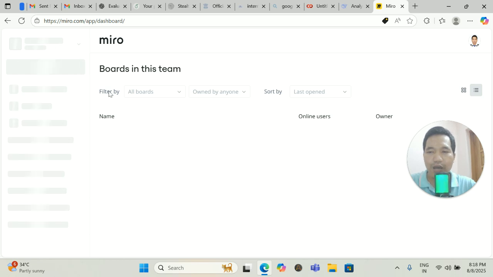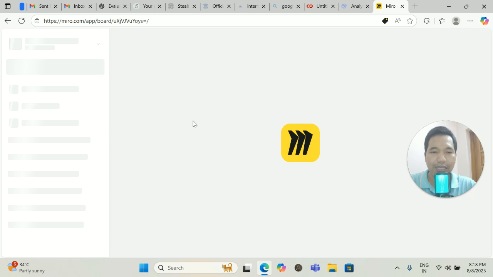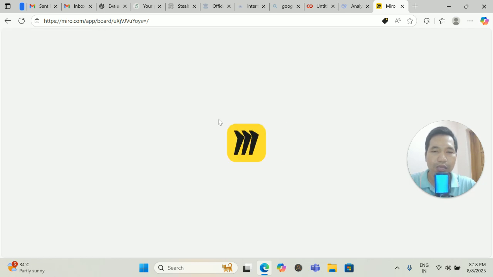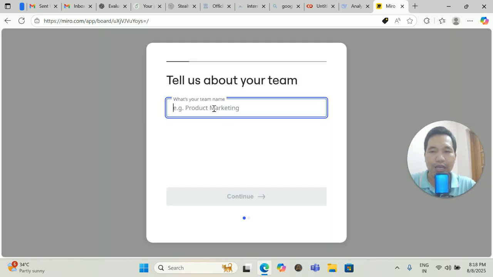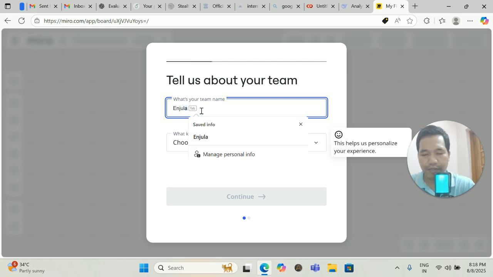Now, you can also write this name, no problem. If you want to tell us about the team, if you have a team name, you can write it, and if you don't have a team name, you can continue. So I'm just writing my team name, say suppose, let me write my name.